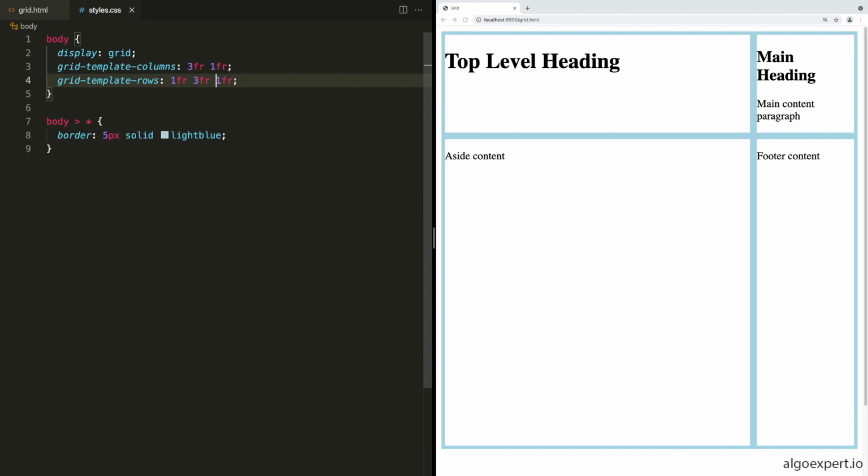And finally, with relation to columns and rows, one last piece of terminology that you might hear is tracks. And a track is just another word for either a column or a row. So just do know that if you hear the word track, they're referring to either a column or a row within the grid system. But now we need to actually start laying out our elements.